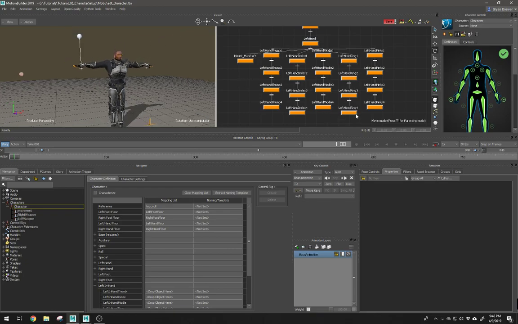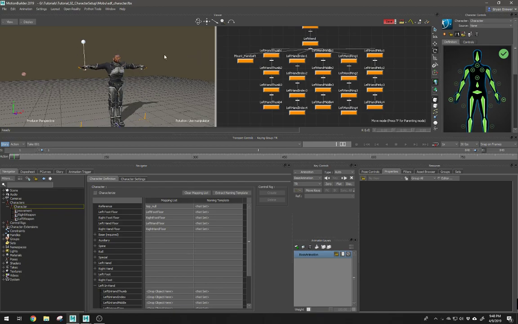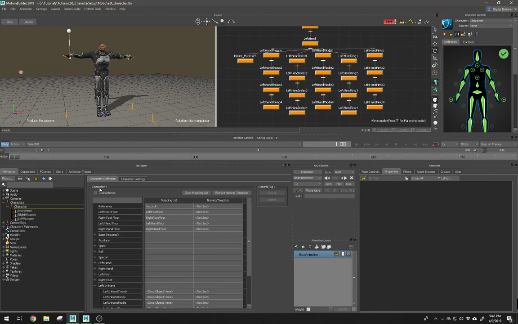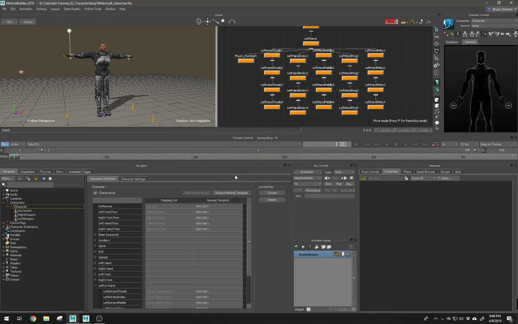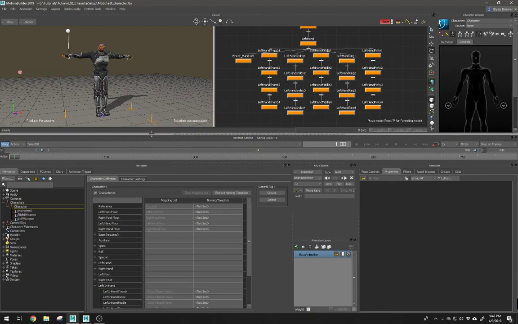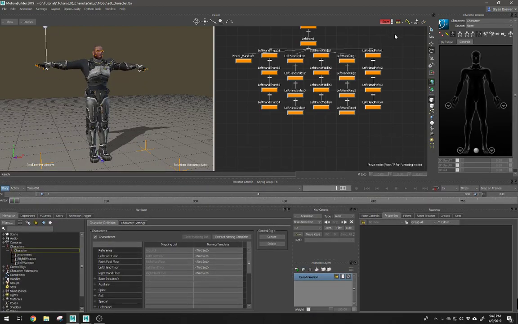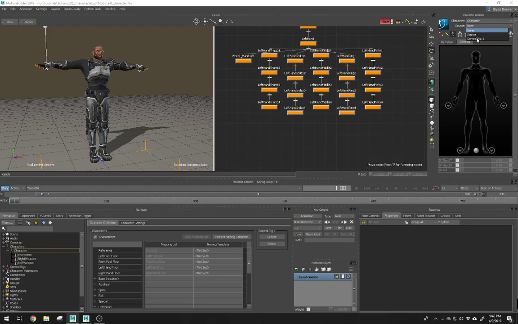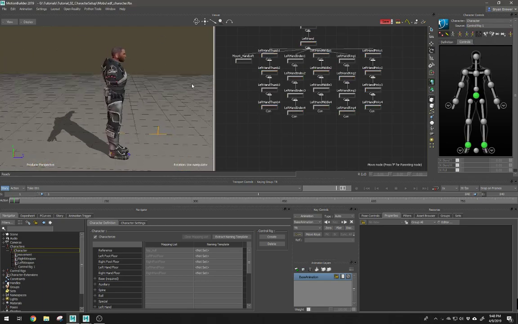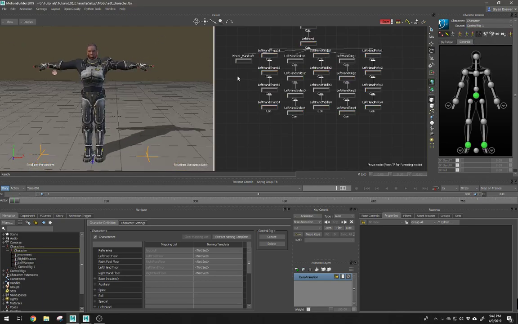All right, so I think we come to the end of this tutorial. I think all that's left to do is recharacterize this. Say biped, and there we go. It's characterized. Turn on his control rig. There's his control rig. It's ready to go.